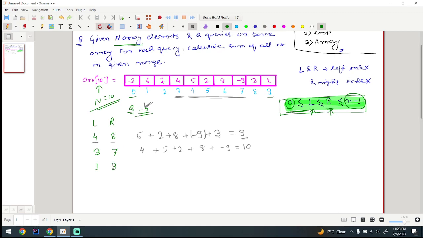So 6 plus 2 plus 4 means 12, we can say. Okay, so let's say I am giving 0 to 4. So 0 to 4 means minus 3 plus 6 plus 2 plus 3 and plus 4. So 5 plus 4 is 9, plus 2 is 11. 11 plus 6 is 17, and 17 minus 3 is 14. So this is the fourth query.